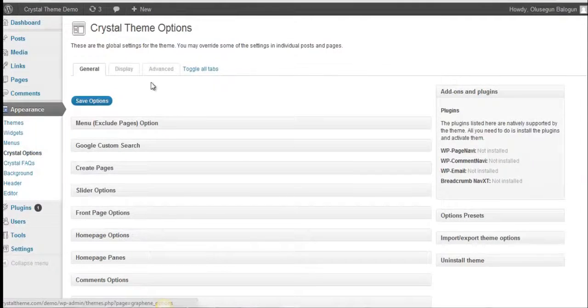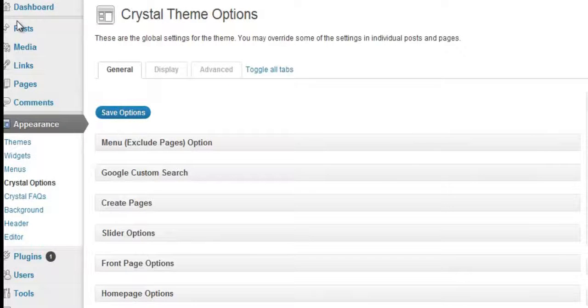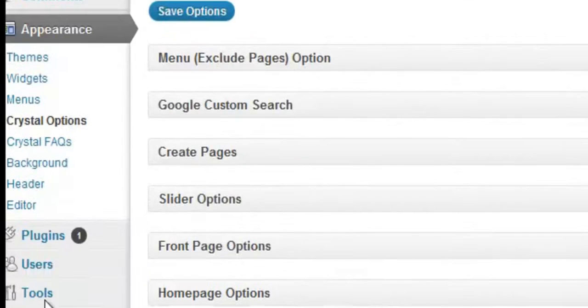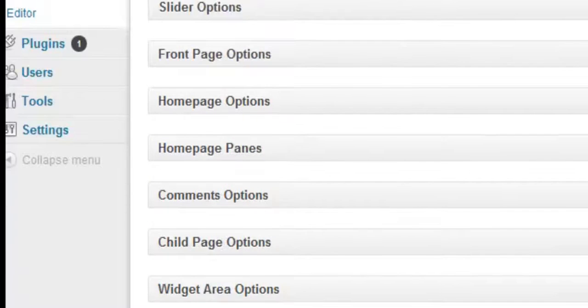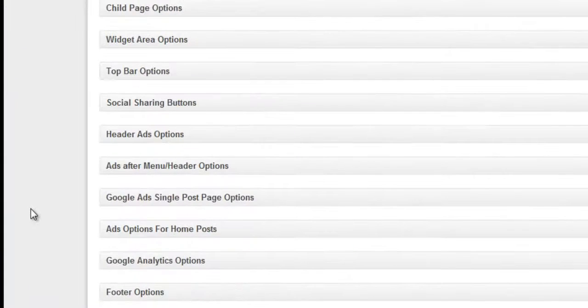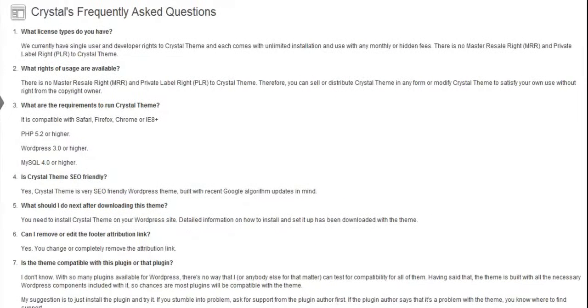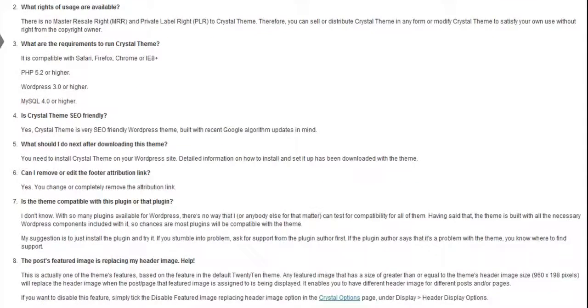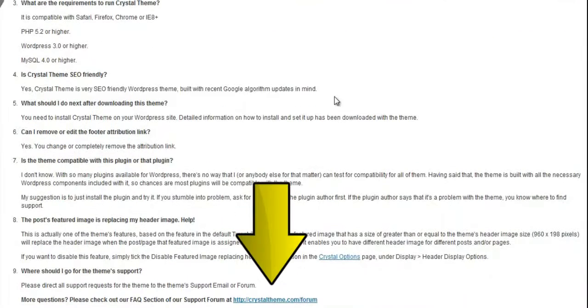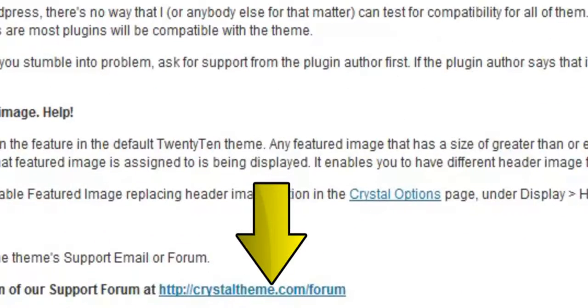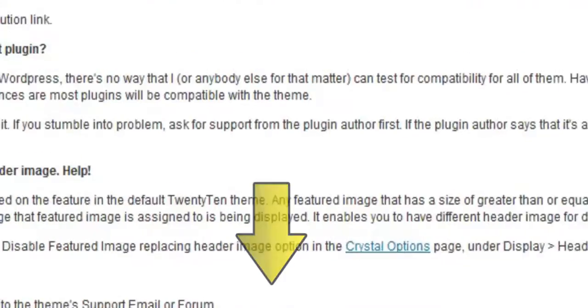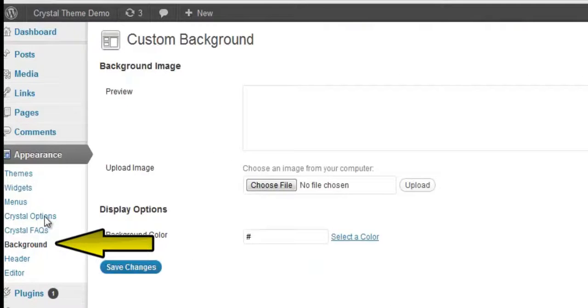Crystal Options. This is where most of the theme customization is done. You will get access to most of the amazing features that makes Crystal Theme stand out from all other WordPress themes ever developed. Crystal FAQs. This section contains answers to the most frequently asked questions about Crystal Theme, with a link to the Crystal Theme support forum where you can get access to more FAQs.